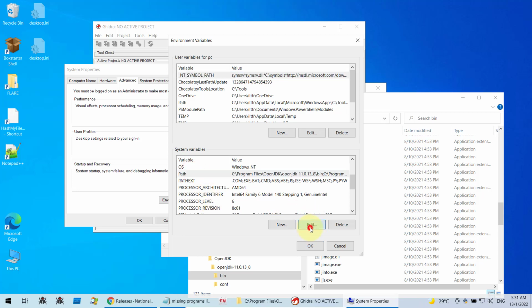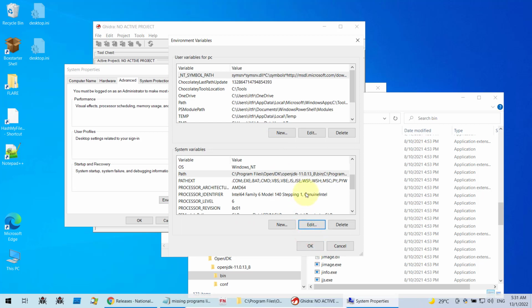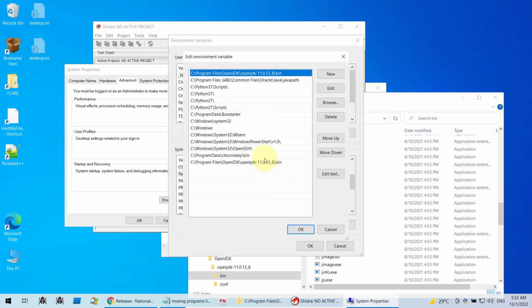And then here just look for Path, then click edit. Now if you don't see this, that means your environment variable for JDK has not been set. So if you want to set it, just click new and then right click and paste and then click OK. That's it, right? So now your JDK is there. Now I have two JDK paths, so I don't need the extra one, so I delete it. Now sometimes you need to move this to the top.